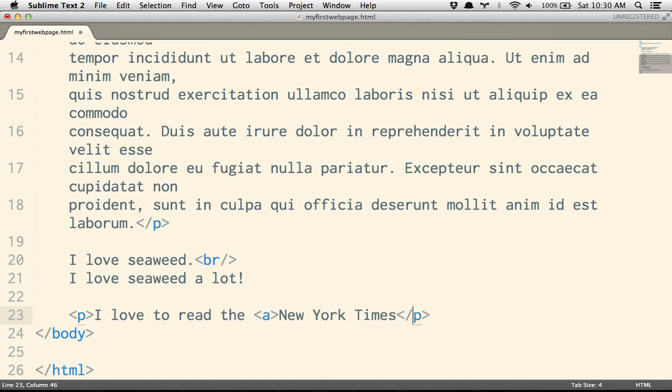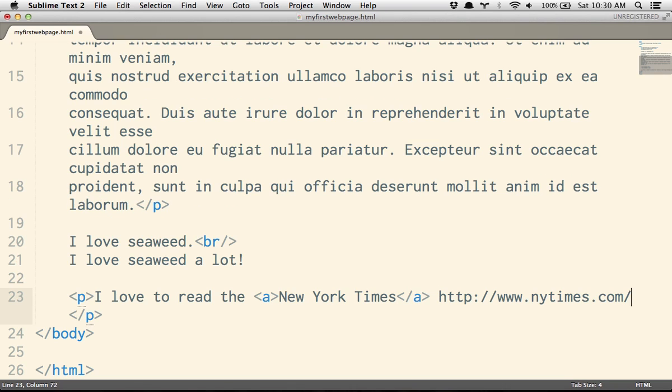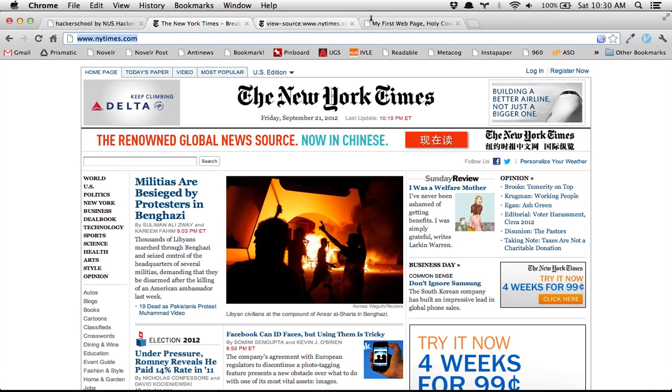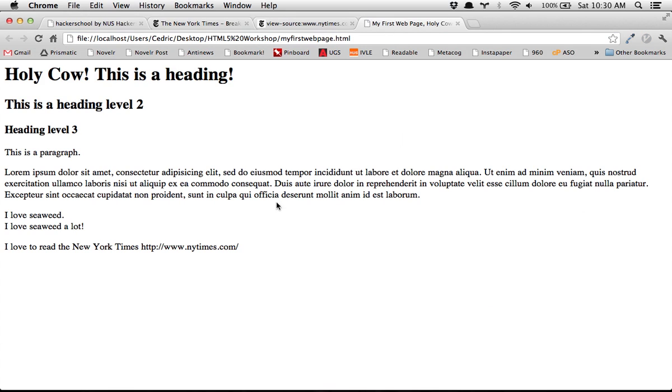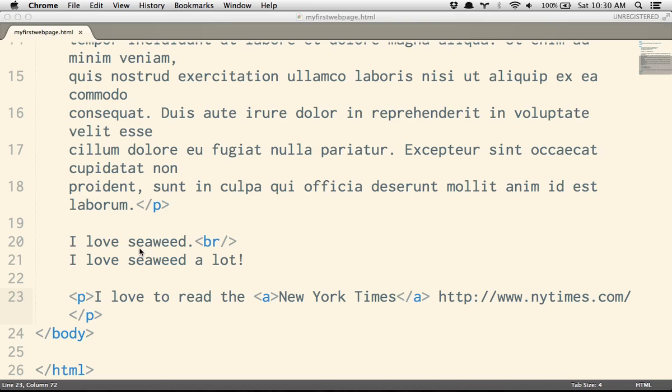Let me just introduce you to the A tag first. Then you can paste the URL here after the New York Times. Let's save this. Go to your web page. You reload. And nothing happens. The A tag is still there, but there's absolutely no effect. So what's an A tag? An A tag stands for an anchor tag, right? It actually stands for anchor.